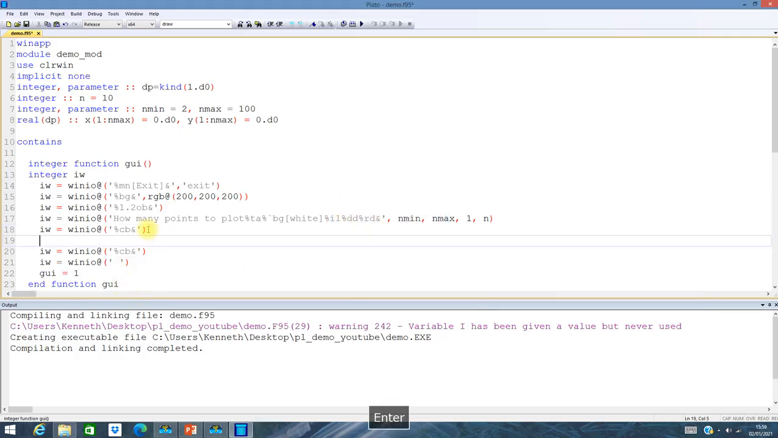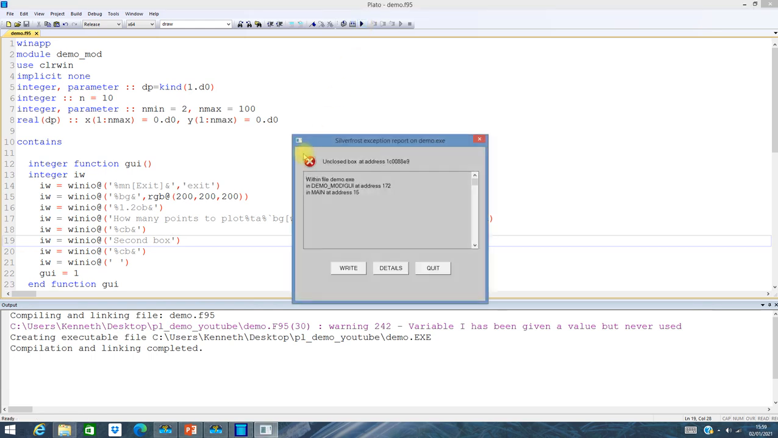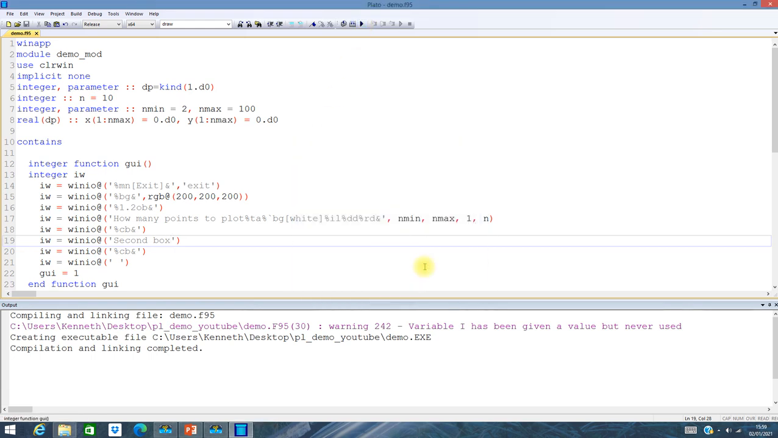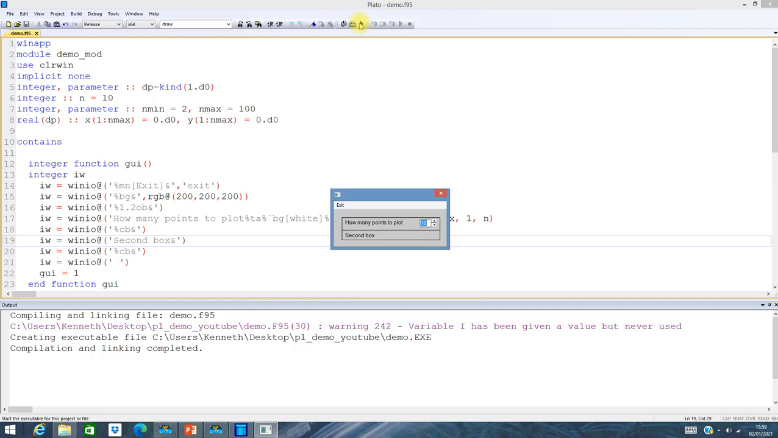So let's just put some text into the second box. I made a mistake, I've forgotten my ampersand again. There's my second box. Now this is where I'm going to put the graph, which is going to show the data which is in the arrays X and Y.